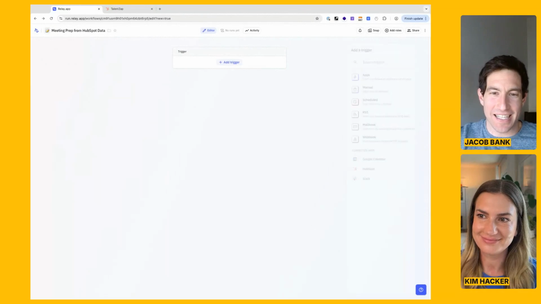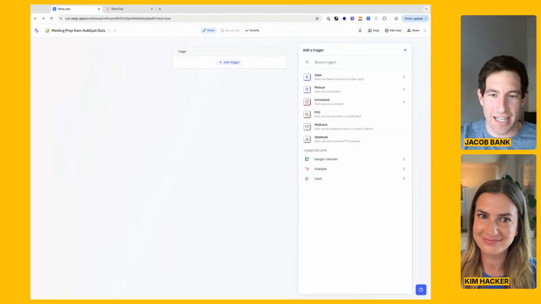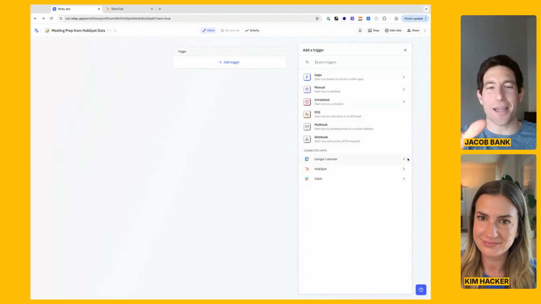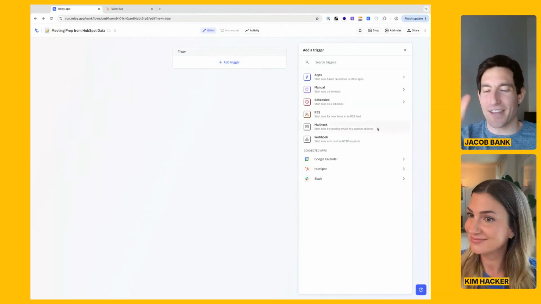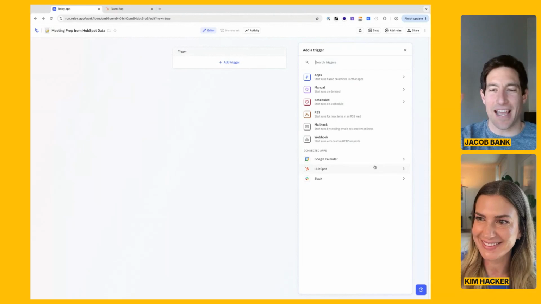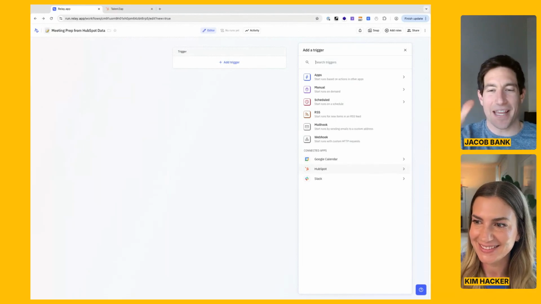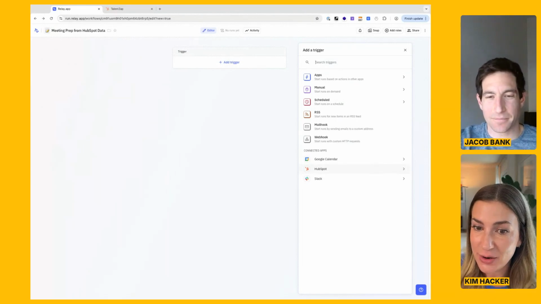You'll probably see it's the main button in the middle of the screen that Kim just clicked on, and then the menu popped up from the right. Okay, so Kim, looking at this trigger menu, and given that description of how we want the AI to wake up, what are we going to pick here? Okay, so I know I want to connect to HubSpot.